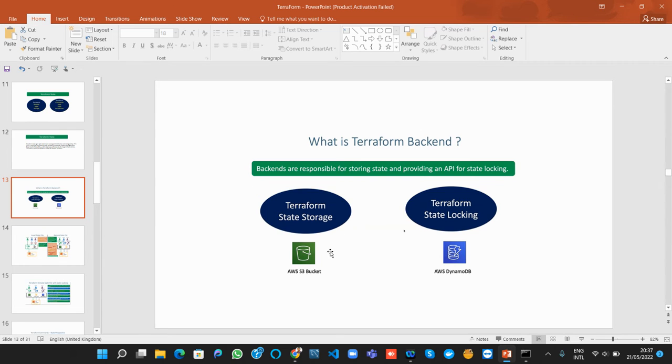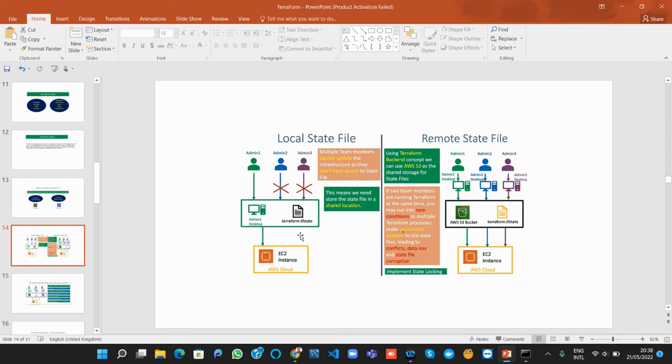All right. So now there are two concepts here. We have Terraform state storage and Terraform state locking. To manage your state remotely, we use an S3 bucket. But to manage your S3 bucket and to restrict multiple access to your Terraform state file, we use a DynamoDB table for state locking. I'm going to explain all of that, what that really means. So now let's look at this explanation.